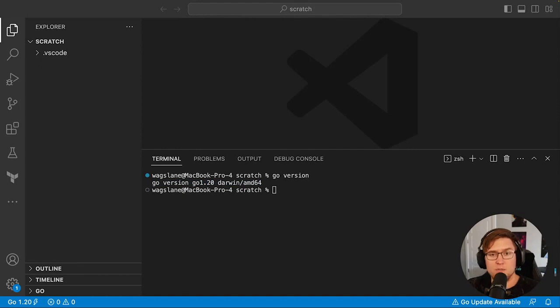Now, I need to point out at this point that some people get confused and think this is Go version 1.2. It's not. It's Go version 1.20, which is one version greater than Go 1.19. So make sure that you're not on Go 1.2. That would be very, very old.